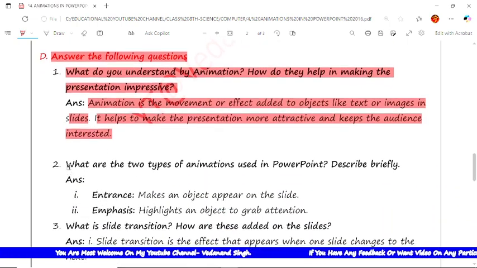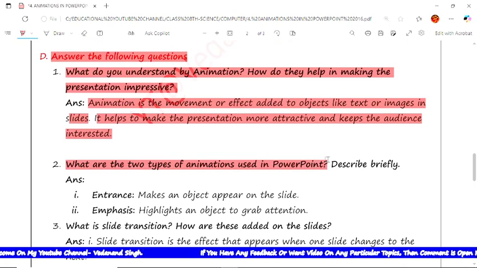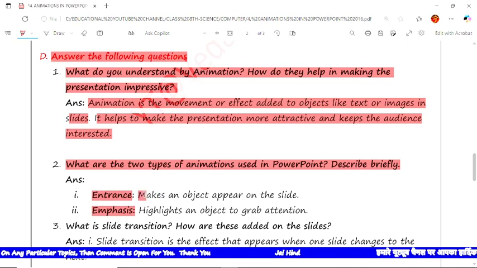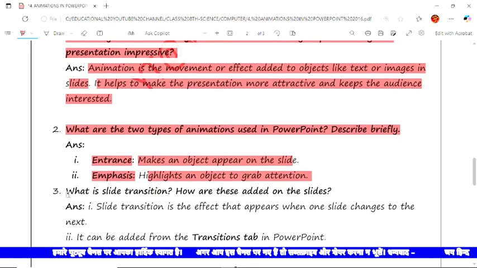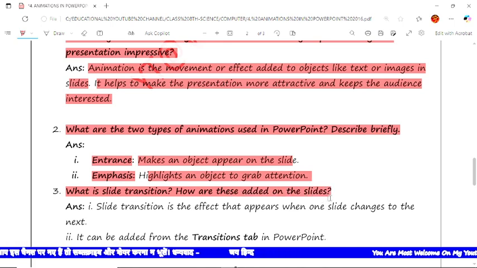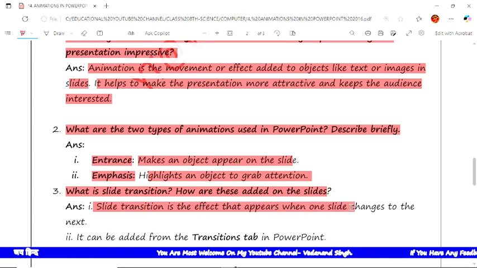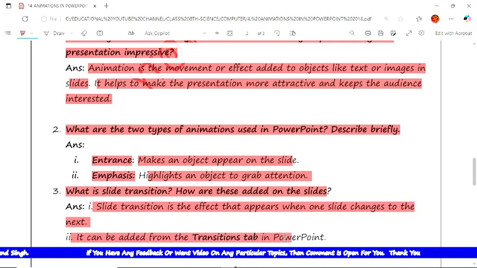Now the next question is, what are the two types of animation used in PowerPoint? Describe briefly. The two types of animations are entrance and emphasis. The entrance makes an object appear on the slide and the emphasis highlights an object to grab attention. The next question is, what is slide transition and how is it added to slides? The answer, point-wise, is: slide transition is an effect that appears when one slide changes to the next. And second, it can be added from the Transitions tab in PowerPoint.